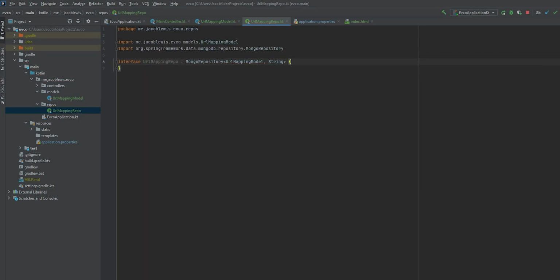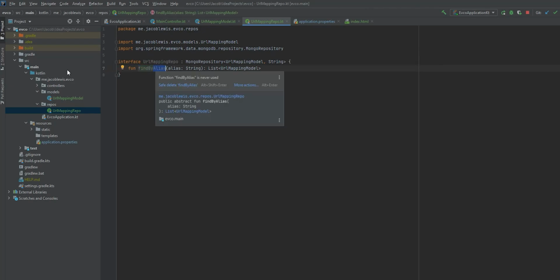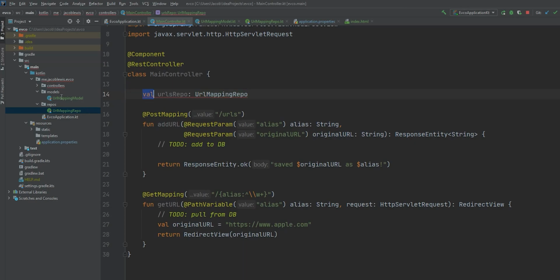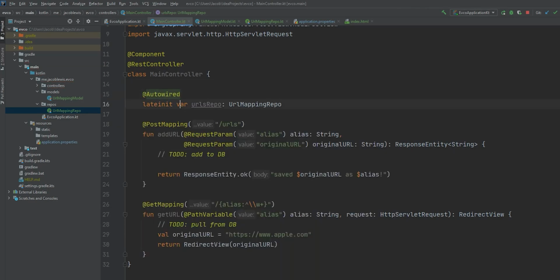And we're going to give it one function. Something that's very nice about Mongo repositories in Spring Boot is that it uses the function name to query. So we're going to find by the alias. The ID is actually automatically generated, so we're just going to use the alias. Okay, we're going to inject our URLs repo in here using Autowired. This is very useful and is provided by Spring Boot for free. You don't have to create an instance of a URL repo, it'll automatically be injected.